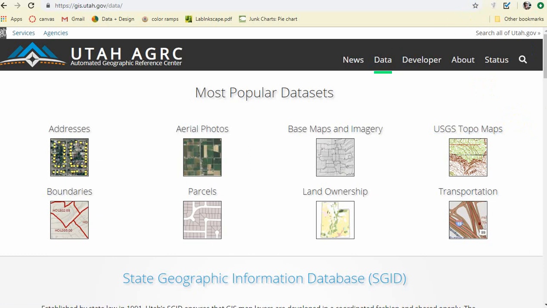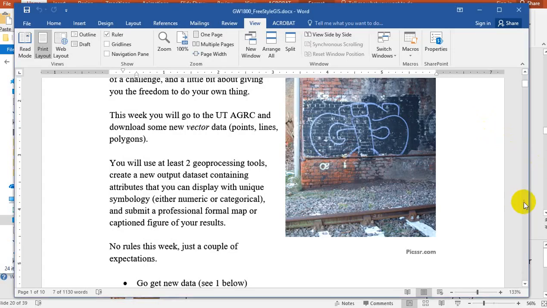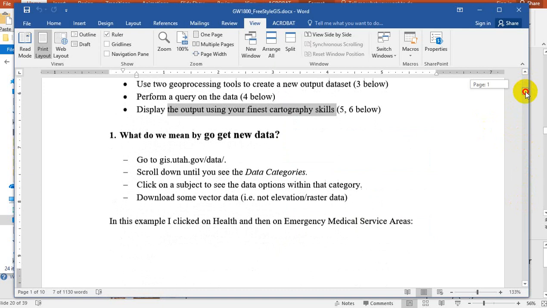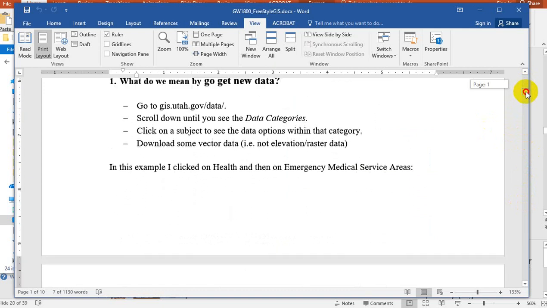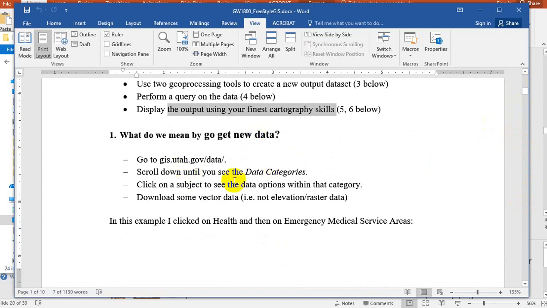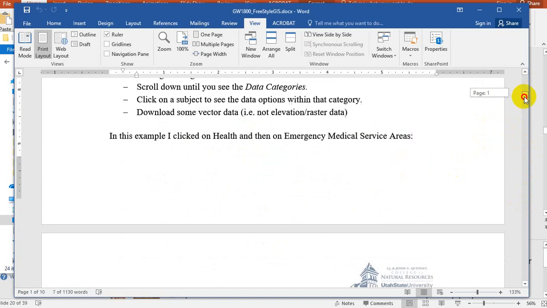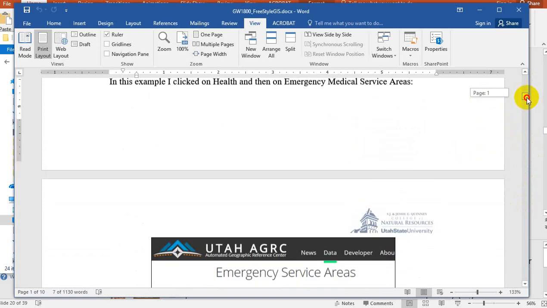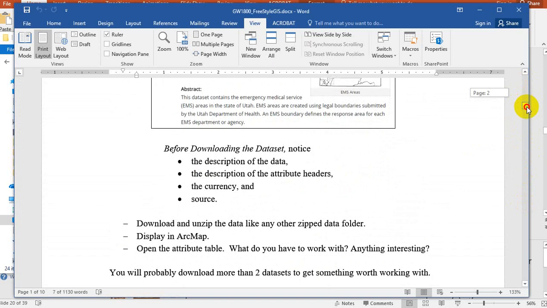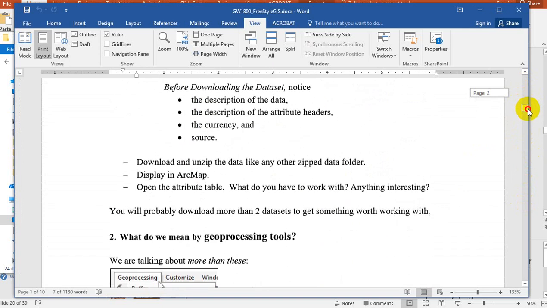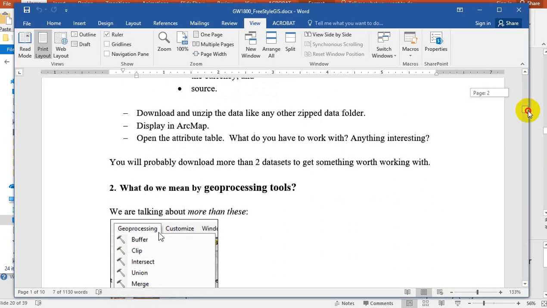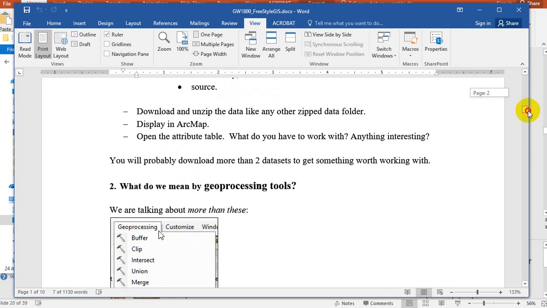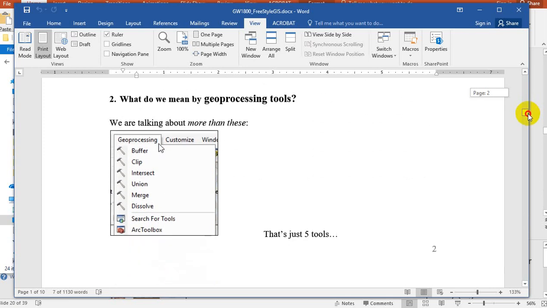Okay, so coming back to the instructions here, I'll just kind of walk you through it really quick. So what do we mean by go get some data? Here's some ideas. What do we mean by attribute data? You're going to want to look inside the data, open the attribute table, and make sure there's something interesting to work with. Some of the data is kind of bland, and you're going to want to make sure there's something interesting that you can query.